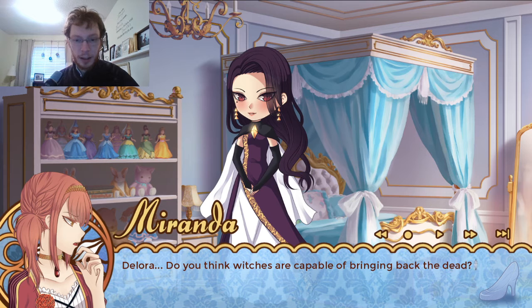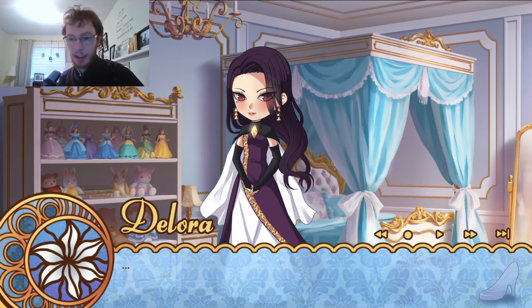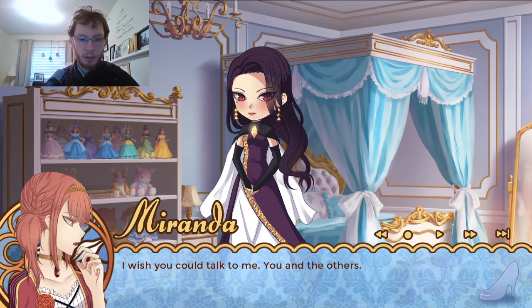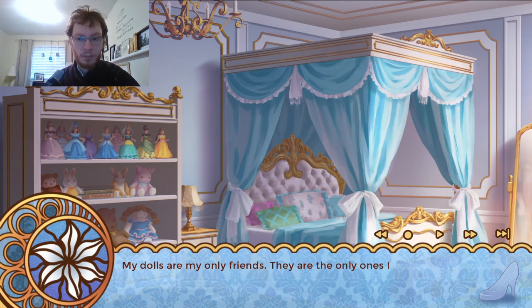Delora, do you think witches are capable of bringing back the dead? I wish you could talk to me, you and the others. My dolls are my only friends. They are the only ones I can trust. Unlike humans, they will never betray me. They will never hurt me. They will always be there for me.